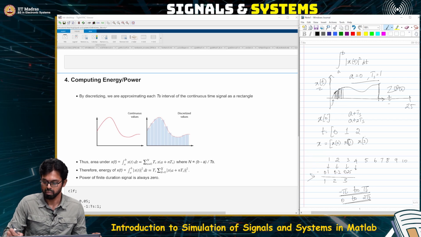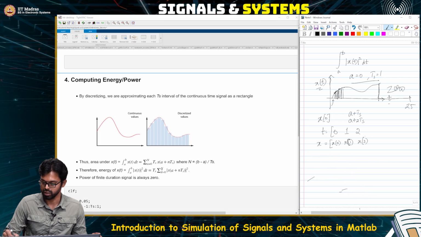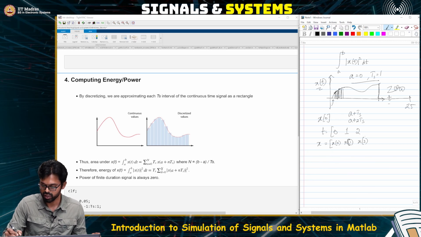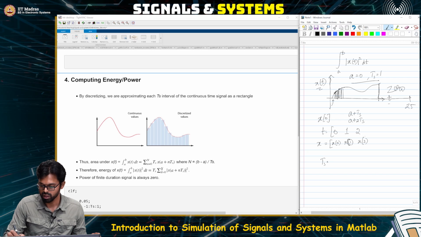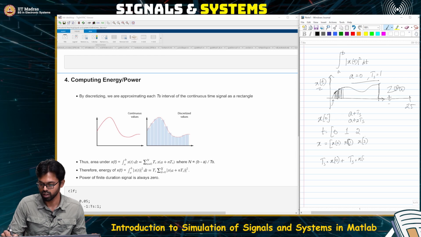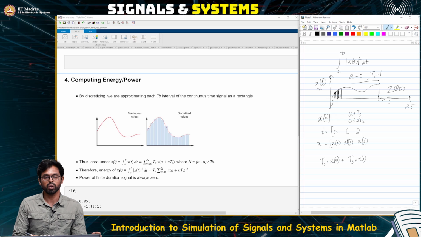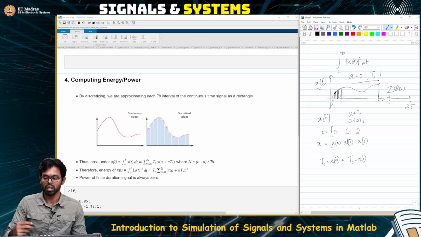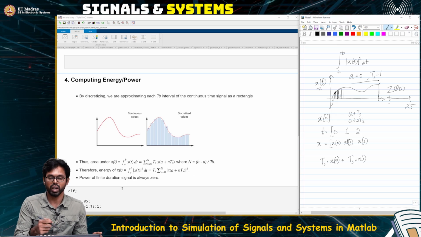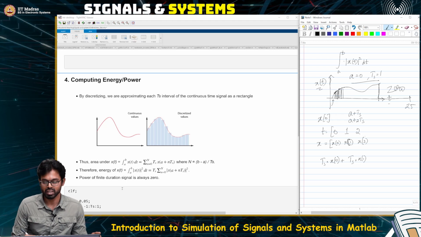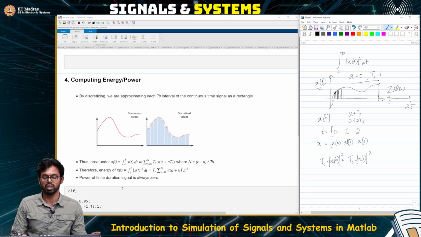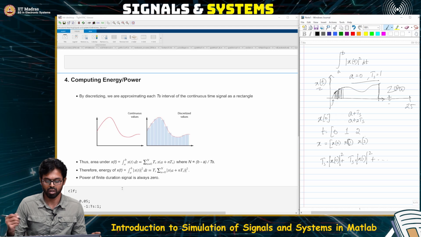So the area under this signal is going to be nothing but the sum of the areas of these rectangles. What is the area of the first rectangle? The area of the first rectangle is ts times x of 0. The area of the second rectangle is ts times x of 1, and so on. When you compute the energy, what do we need to do now? The length changes, because we are computing the energy by squaring the signal. So the square of the signal is the length at every point. So the energy is computed like this, and so on.